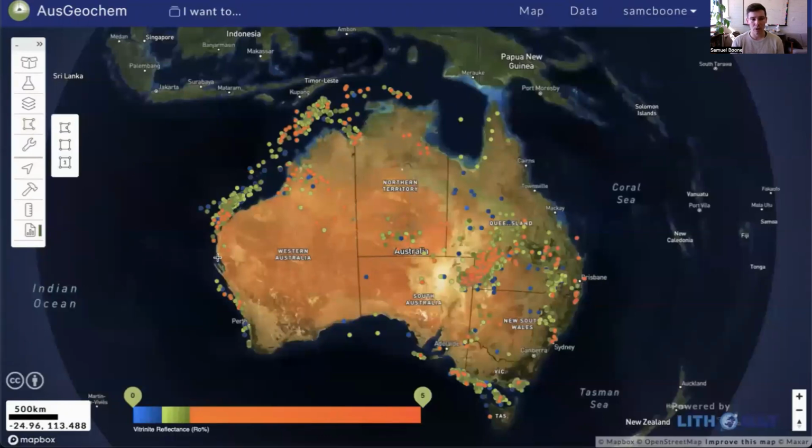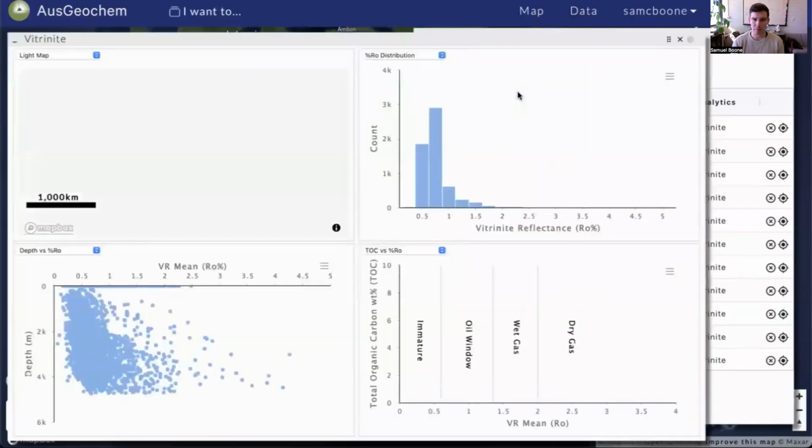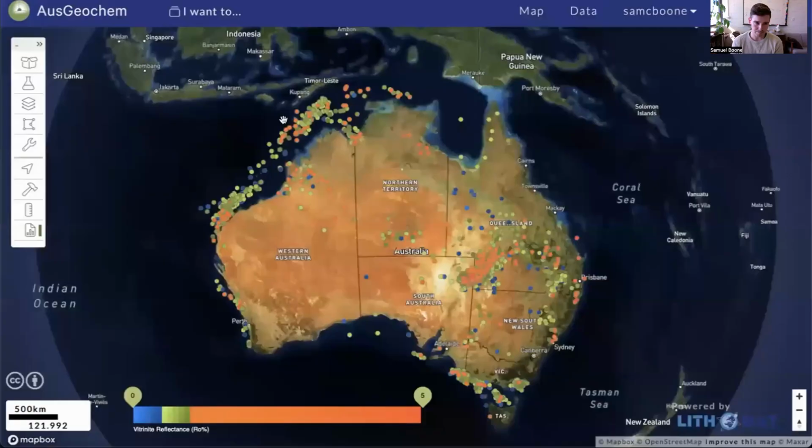And again, we can grab a whole number of analyses. This is part of the Geoscience Australia vitrinite reflectance data collection, which we host. And we can grab a bunch of those samples on the fly and it automatically pulls all of those analyses, something like 6,000 vitrinite reflectance analyses from across the northwest shelf of Australia, and we can see the relationship between data and depth, or a histogram of vitrinite reflectance rates.